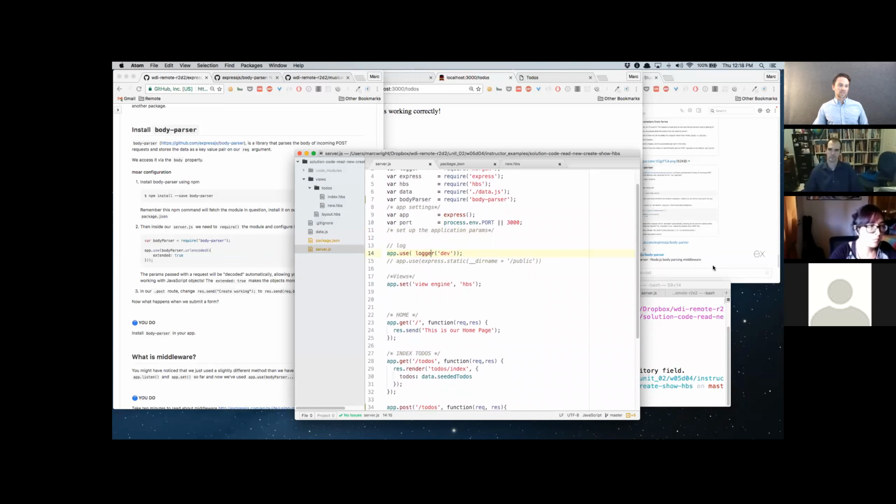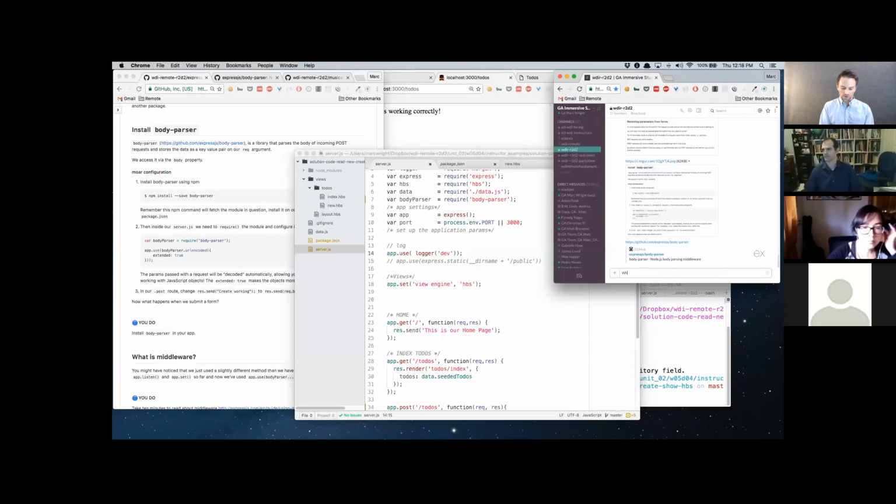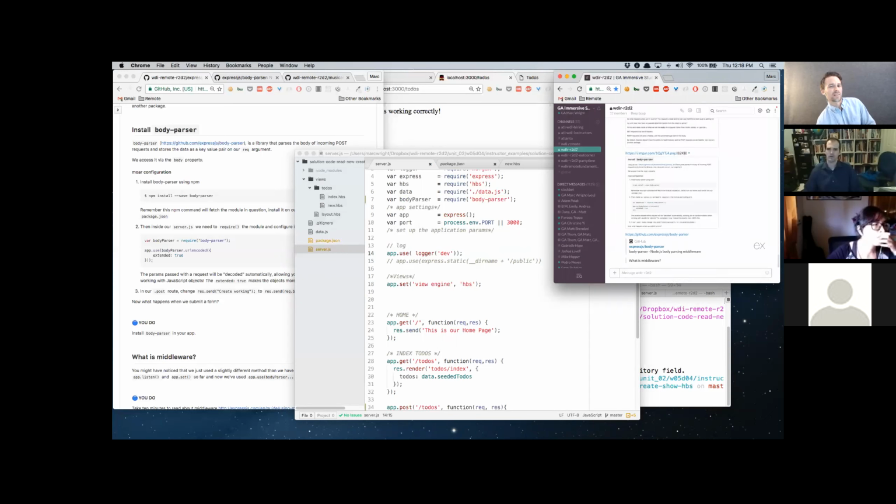But let me put this into Slack. Can someone, in their own words, give us the answer to what is middleware? We talked a little bit about it, but we haven't really seen it in action yet. Body-parser is a type of middleware, but what does middleware basically do for us? What is its function? What do we need it for? What can we do with it?